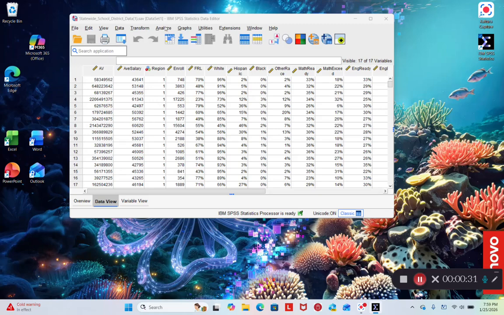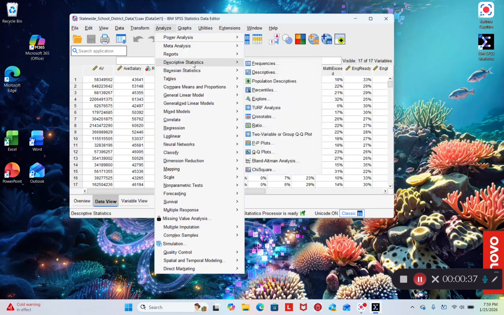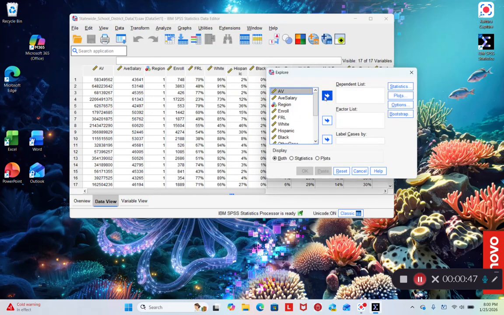I need to go to Analyze, and you go down to, sorry, first I need to start with the histograms. So I go to Descriptive Statistics, and I go down here to Explore. After going to Explore, the dependent is going to be the enrollment, and that is going to be based off the region in the factor list.